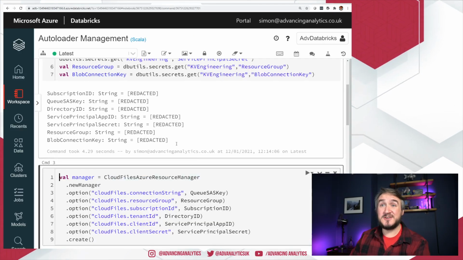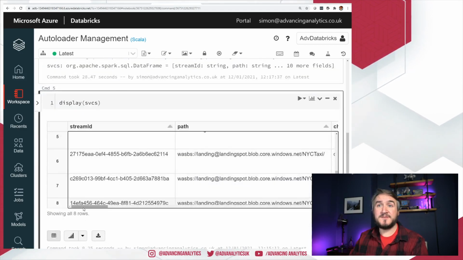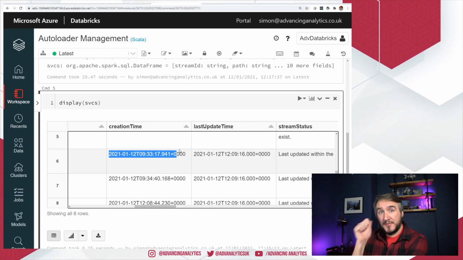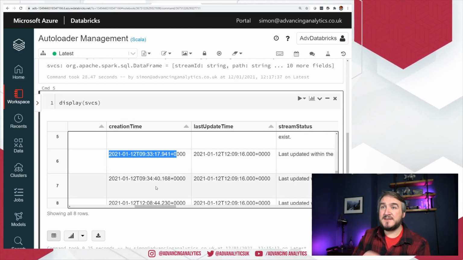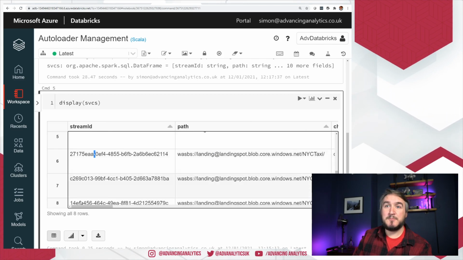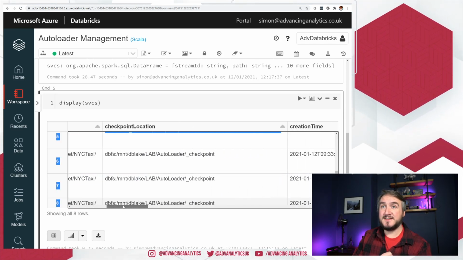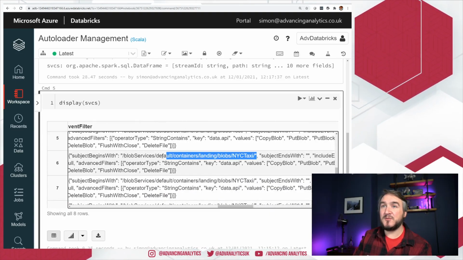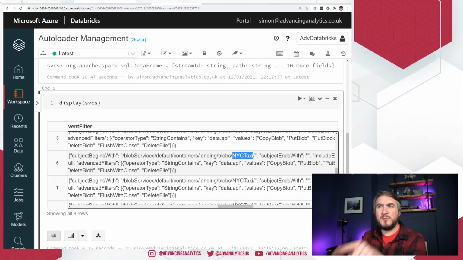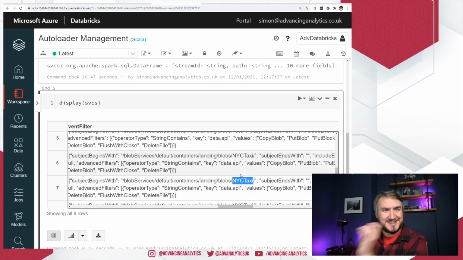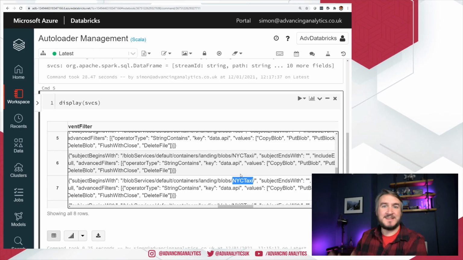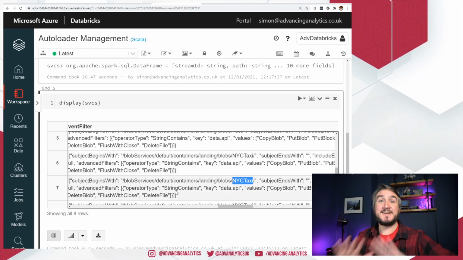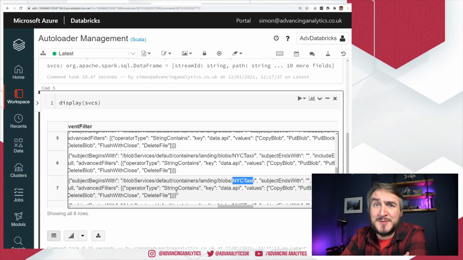Honestly, if you're looking just at the time, you've got a load of information in here. And I wrote something the other day that was just using the creation time. If they're different stream IDs, but they've got the same path prefix filter, so they're trying to query the same data, which is in here, the same blob service, default containers, landing, NYC taxi, they're trying to query the same thing, you can just delete any that isn't the most recent. That's just a quick window function on top of my data frame. And then suddenly things become much more useful, much more usable.